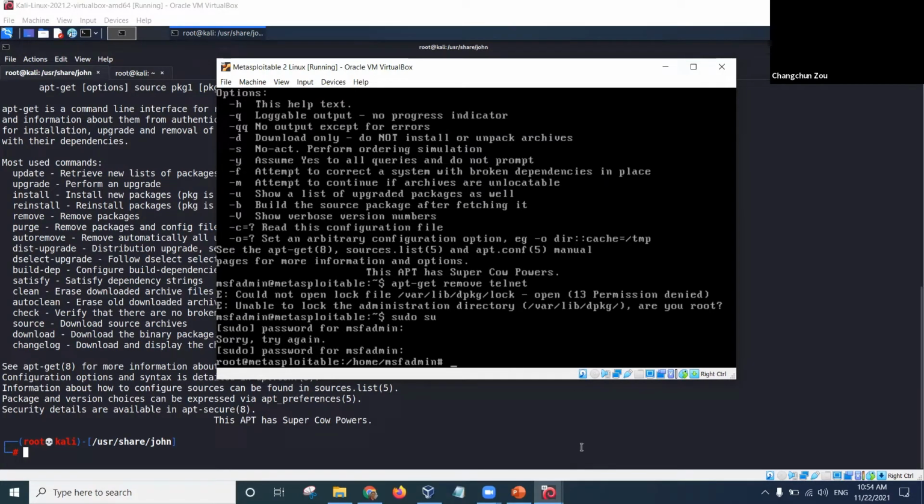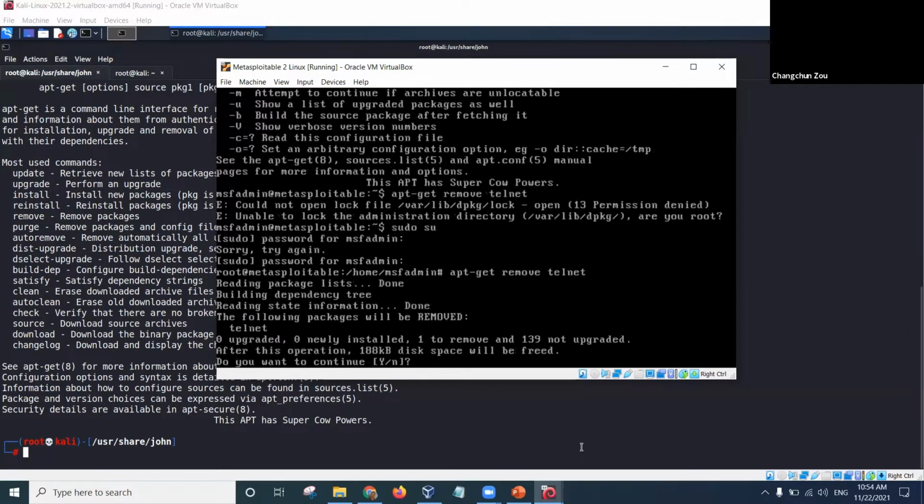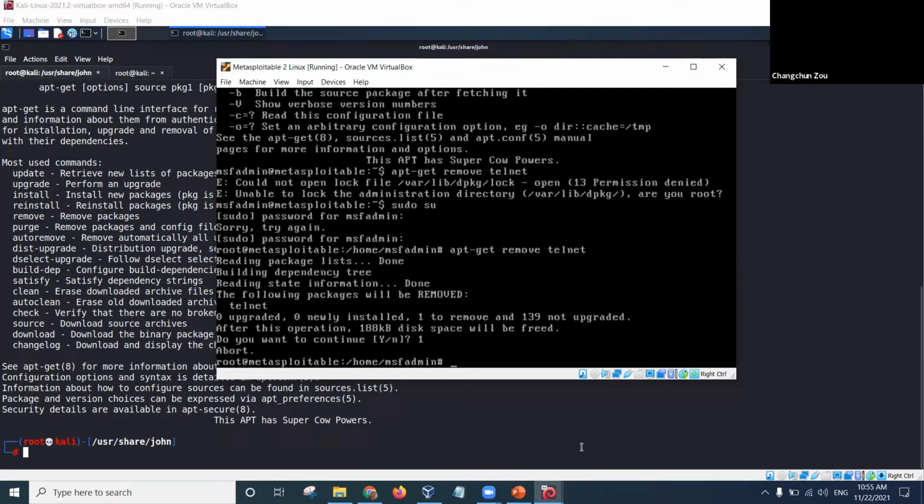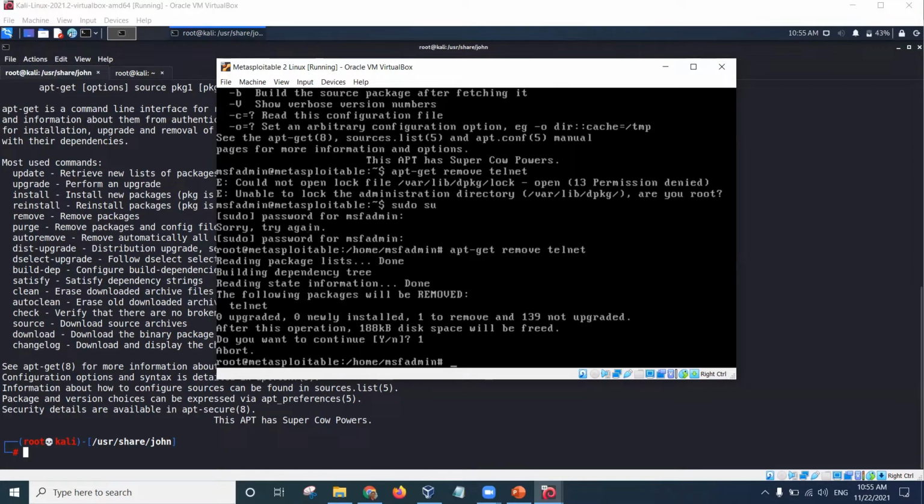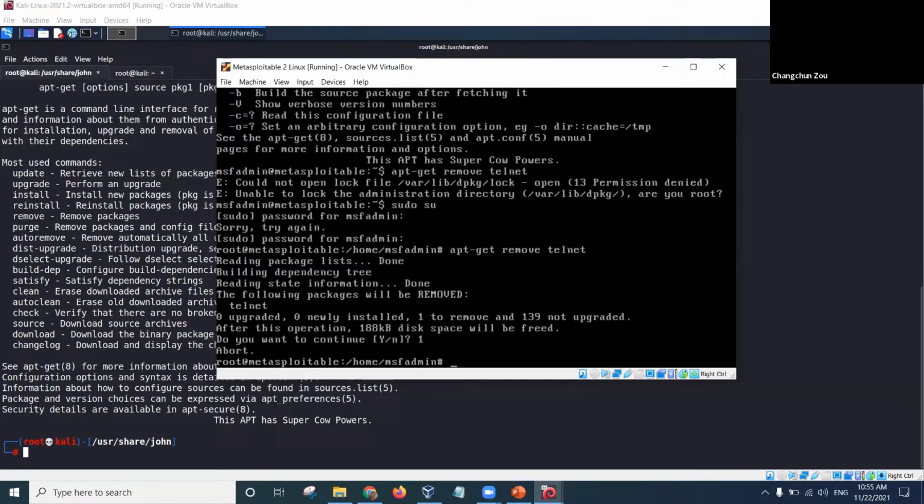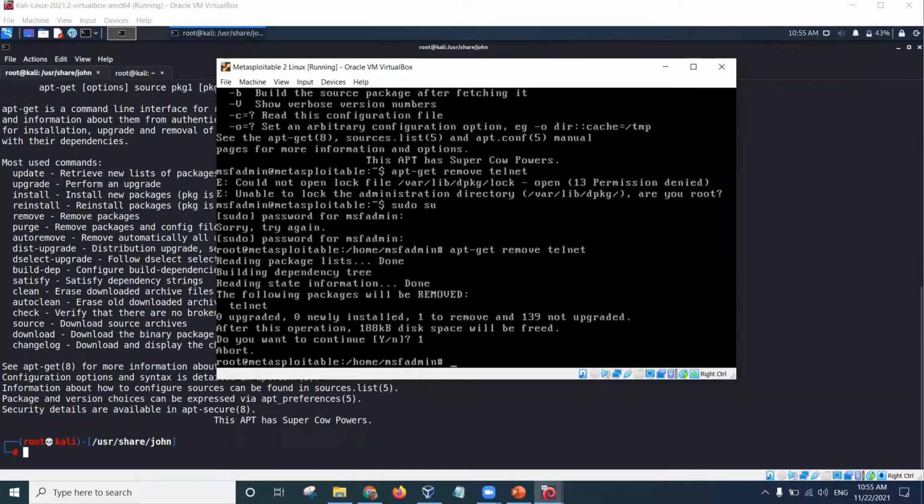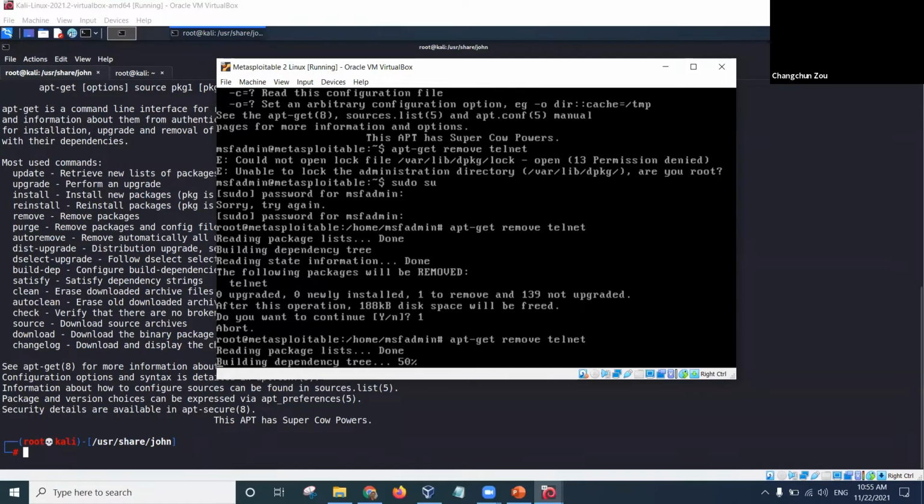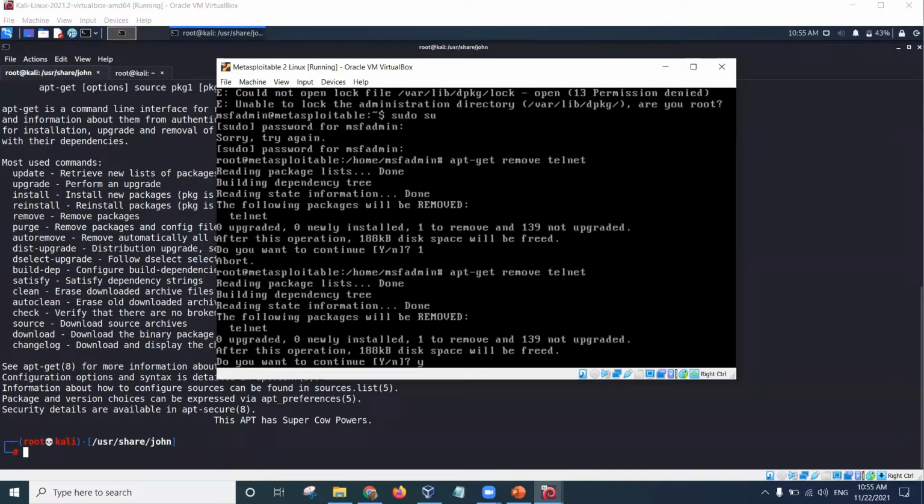Okay, so if I use apt-get remove telnet, let me see. It asks, do you want to continue? So one will be removed. So we will type one, yes. It aborted. It wants you to say Y or N for yes or no. Since it didn't recognize yes or one, it just aborted. Let me type it wrong. Yes.